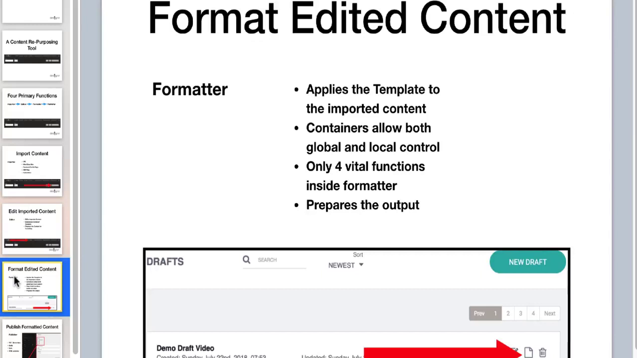And that's where those containers become so important, because the container gives global control. So with 2 mouse clicks you can make a change to every single paragraph in the document, or with 2 mouse clicks you can make a local control to a single paragraph in the content. There are 4 things that you will do inside of that formatter, and only 4 things. And we'll talk about those in another video as well. And then it prepares for the output.